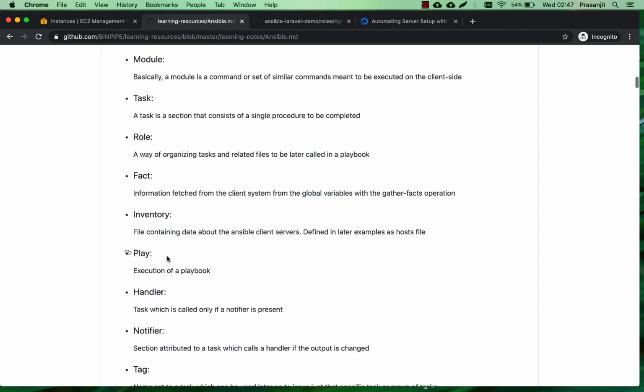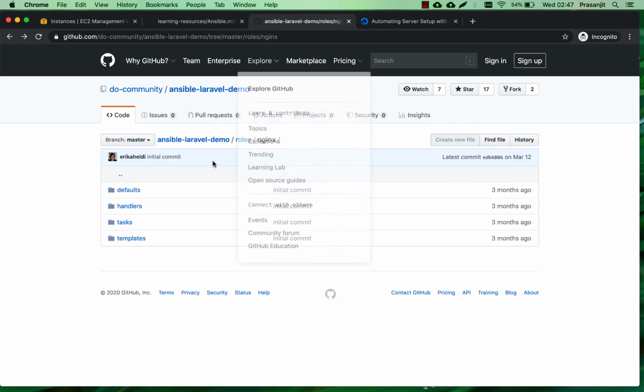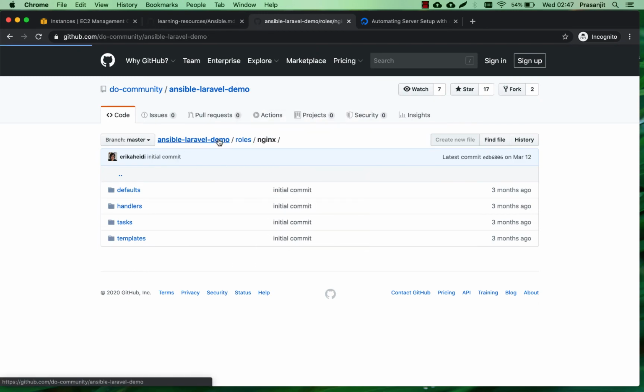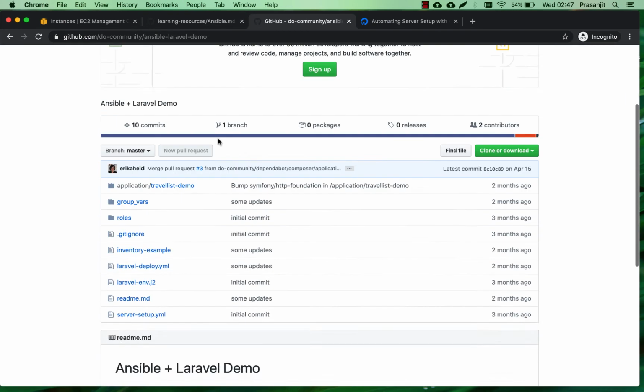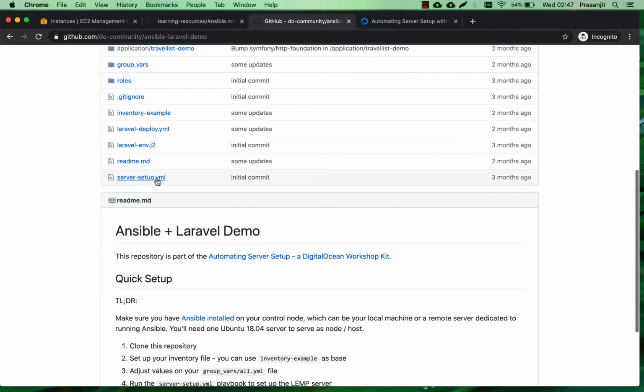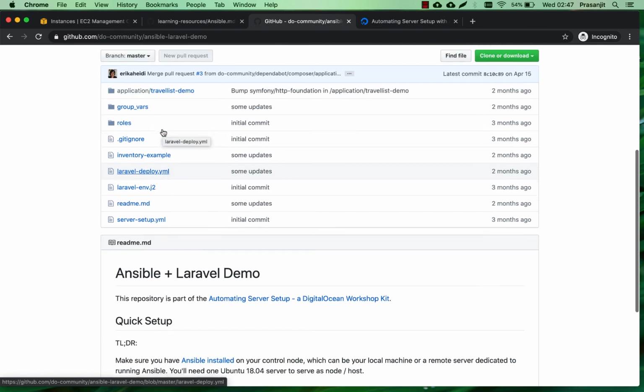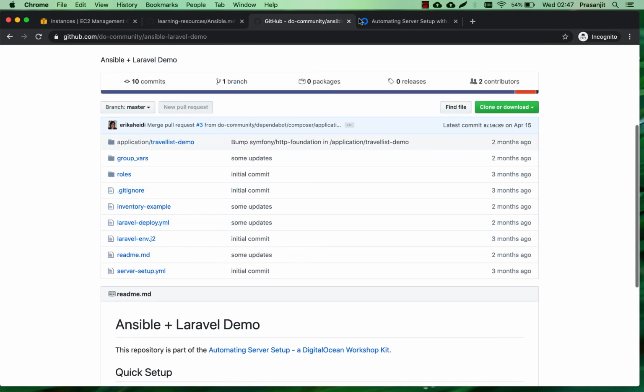Then comes the play. Play is just the execution of the playbook. So whatever we have in a playbook, there would be multiple plays in a playbook. For example, you have a server setup.yaml, this is one play. Laravel deploy is another play, and so on.